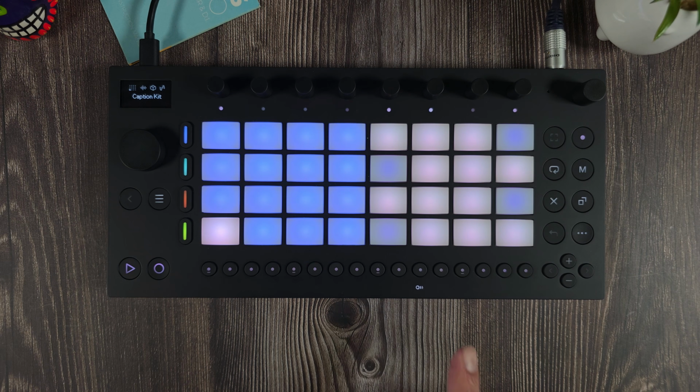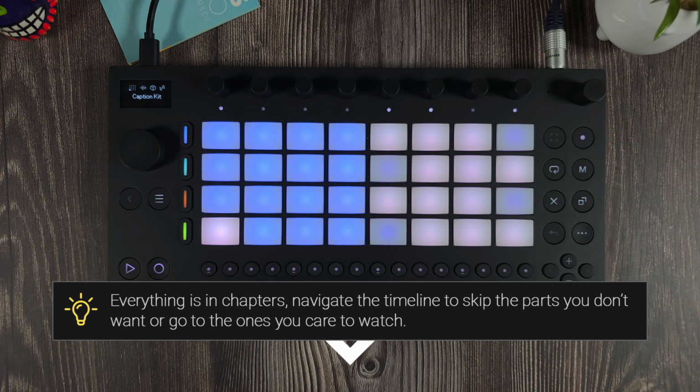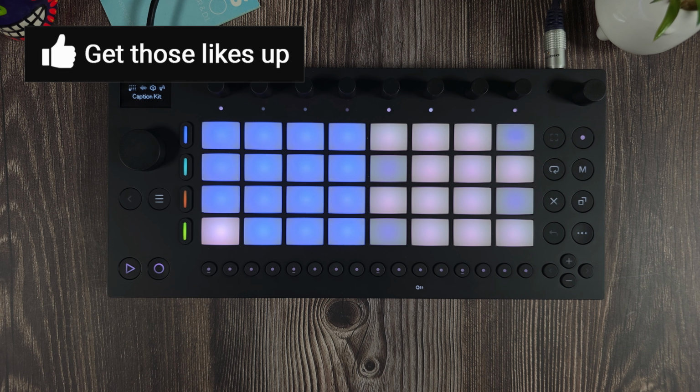If you want to know how Move works in standalone, I've already made a deep dive guide about that, so check the links in the description or the cards at the top. Now, this guide is organized into chapters. You can easily navigate to a specific section by using the description or the timeline of this video.